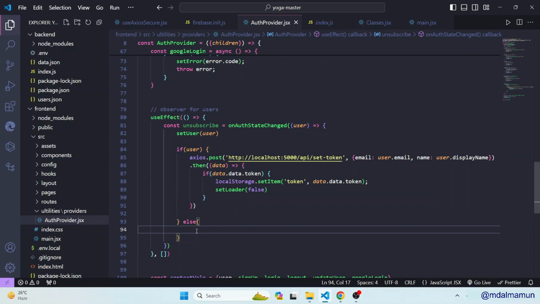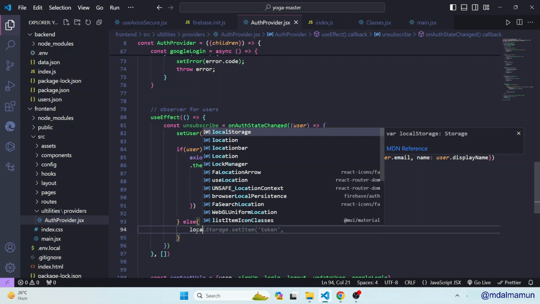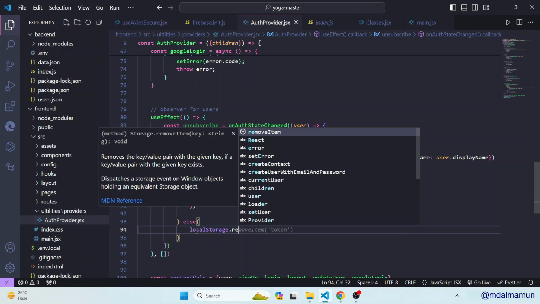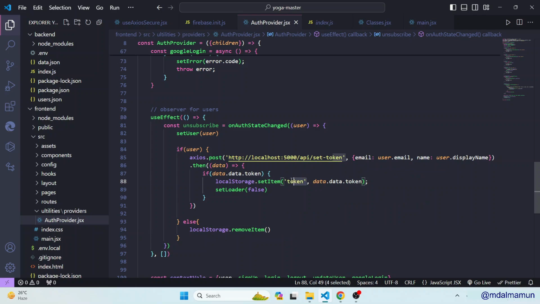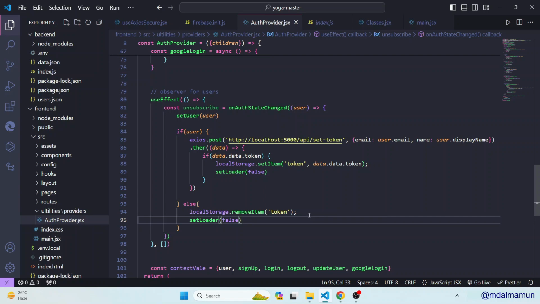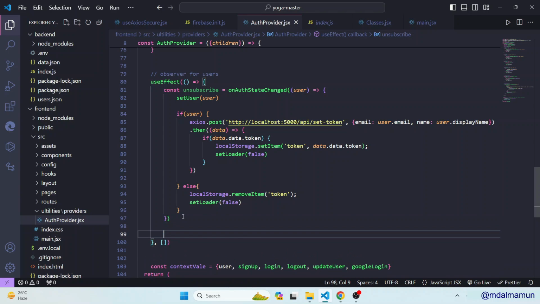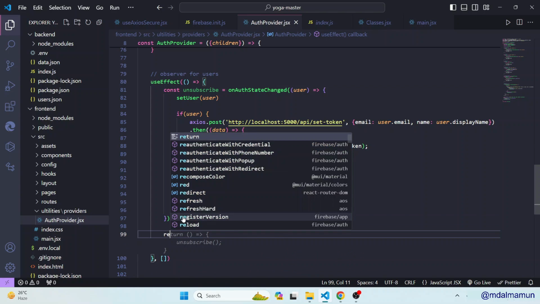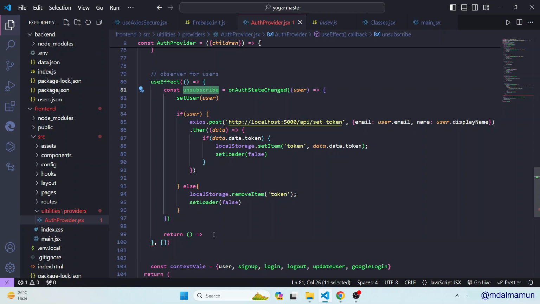Otherwise, in this else block we can just remove the token, so localStorage.removeItem, and from here we'll define this token, and after this we'll call setLoader false. Okay, so that is done. After that you can simply unsubscribe. From here we'll return, and you will simply return an arrow function, and we'll call this unsubscribe function. Okay, so that is the thing.